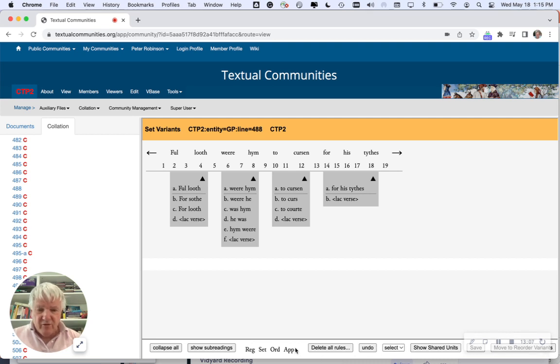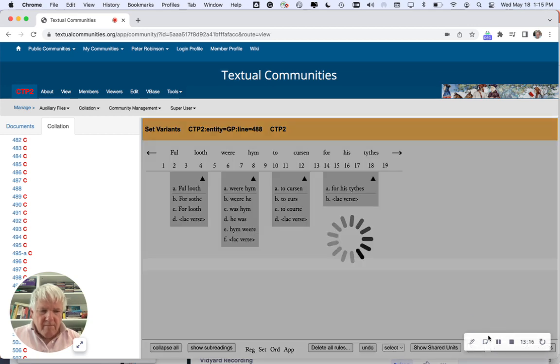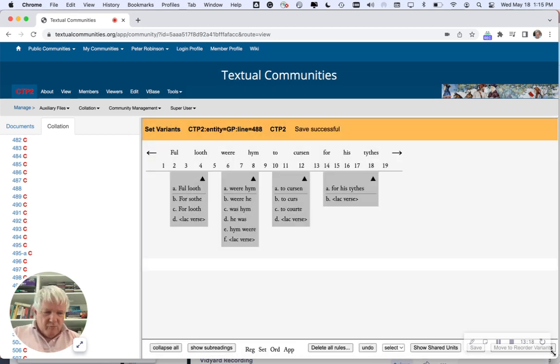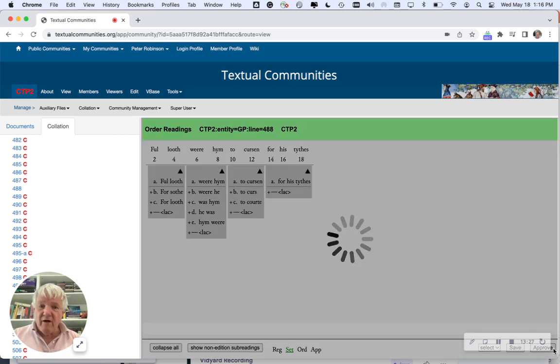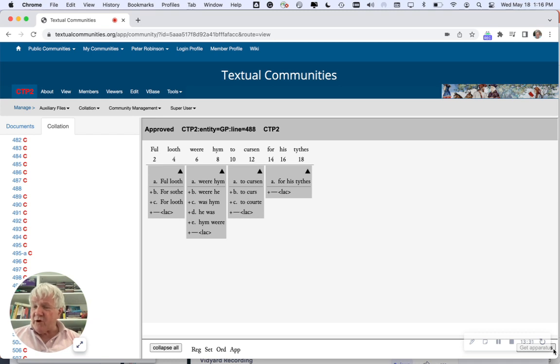So we're able now to save this. So we can save these variants at this point. And then I can move to the next thing, which says move to set variance here. I look at that. This looks pretty good. And down here, there is a button which says approve. So I hit that button. That's approved. This is now the form that's going to appear in our publication as the collation of this line.